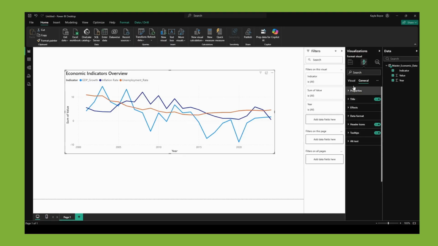All right. Next, what I am looking at is the name of my y-axis. It's sum of value. Again, it was automatically generated. So similarly, click on visual and then y-axis and the title so that we can go ahead and rename it to something that makes a bit more sense. So probably something like indicator percentage. I'll leave it like that for now.